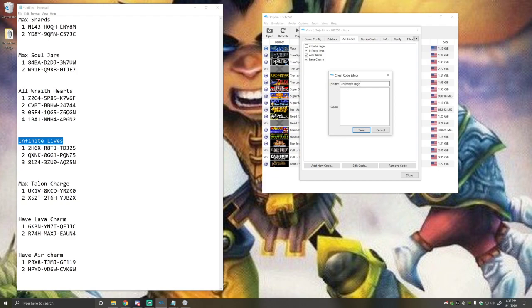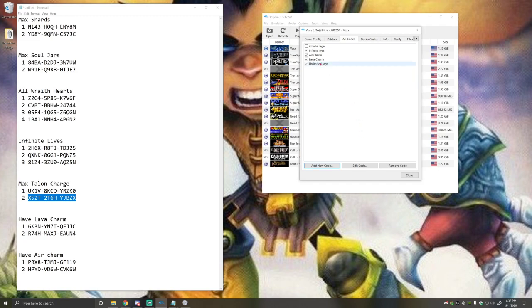Unlimited Rage. Which over here it says Max Talent Charge. So you highlight this here, don't put the one or the two in, just the code, and then highlight the second line and copy that in right there on the second line below, like that. Click save, and there we go. Now we have an unlimited rage cheat. So I already have infinite rage cheat here, so I'm just going to remove that one. But that's how you add them if you want to, and make sure you have them checked so that they work.